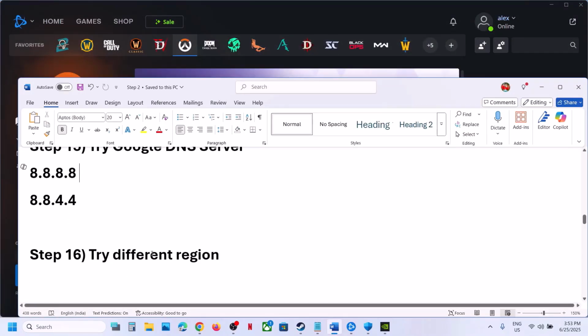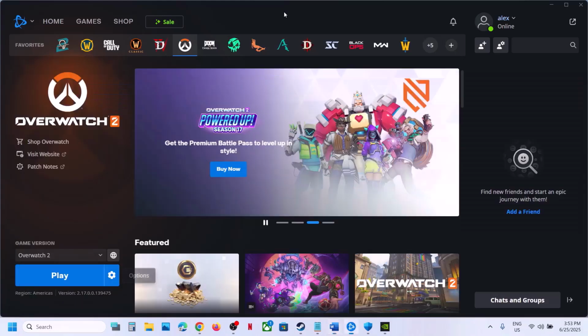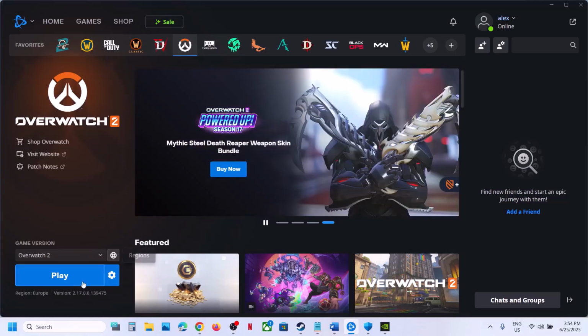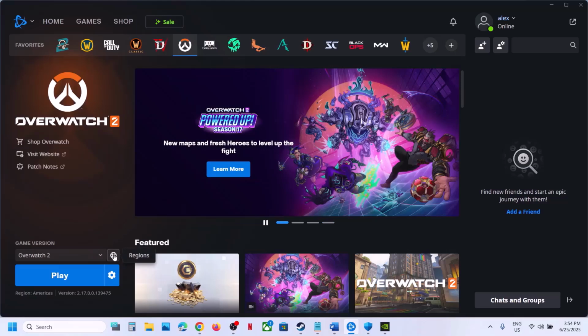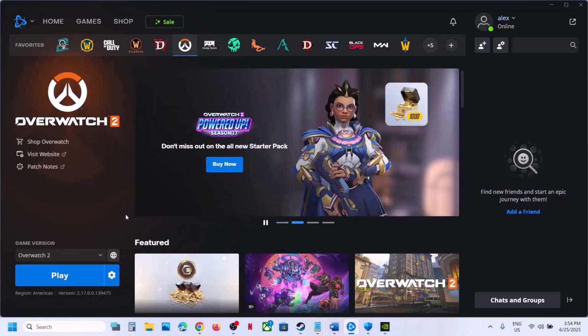If that does not work, the next step is to try a different region, and this is for battle.net users. For region over here you can see this globe icon which says regions. Click on it, and if you're already on Americas, you can try Europe, and then you can launch the game and then check. If you're already on Europe, in that case you can select Americas and then check, and you can even go for Asia. So check which one is working fine for you. Try to change the region and then check.